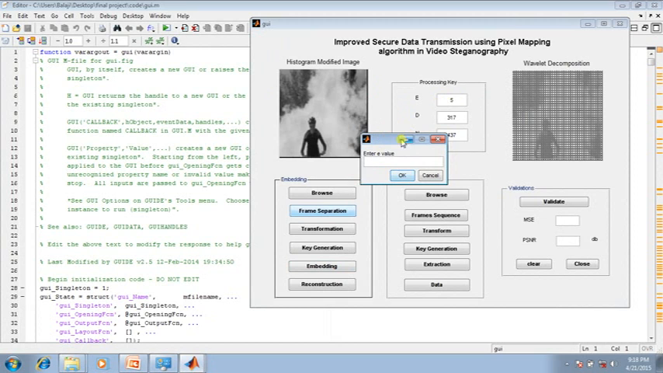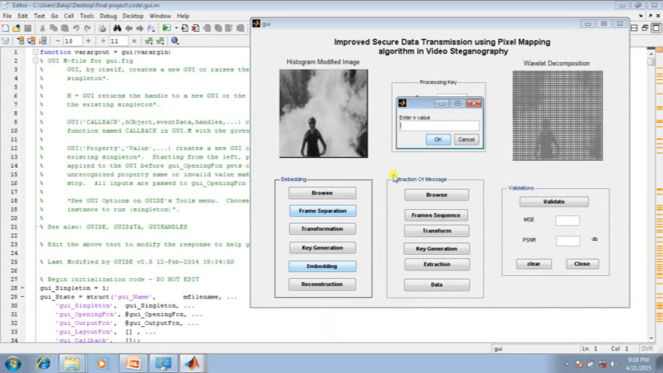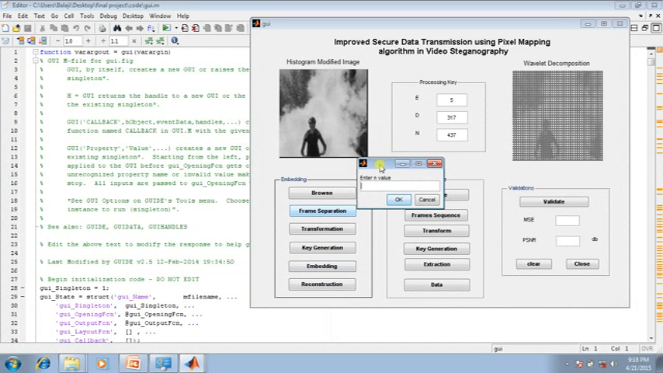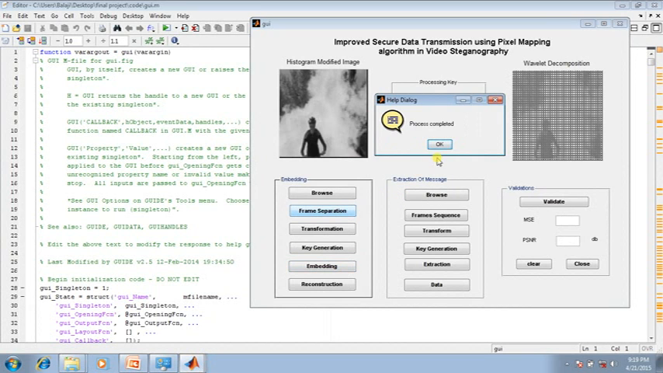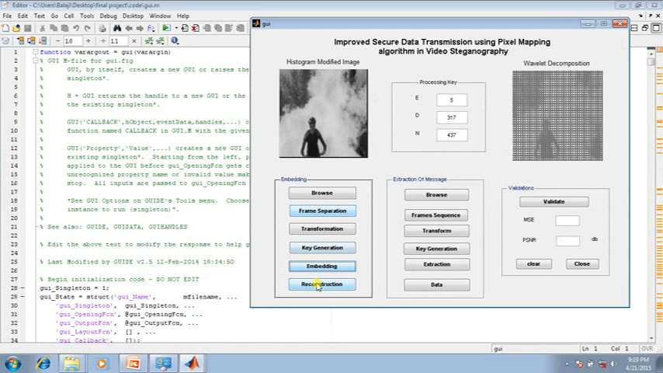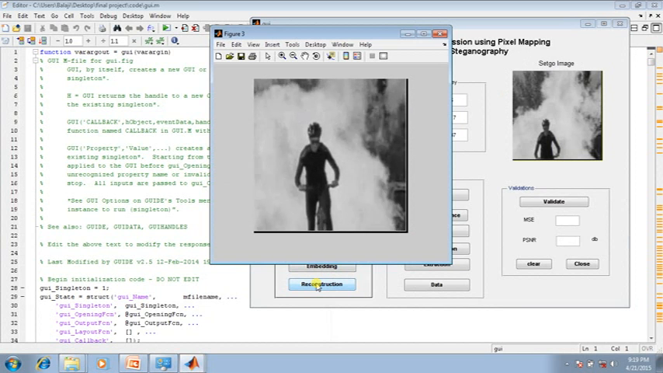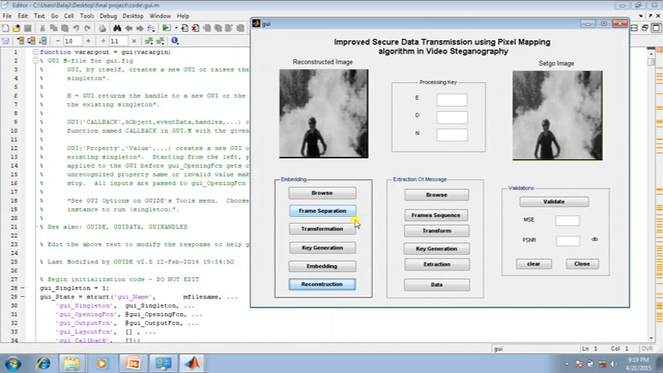Now I am giving the E value, this encryption value, then the N value, 437. Okay, now encryption is done. So the encrypted images are reconstructed into a video. This output video is called the Stego video. Now this Stego video is transmitted to the receiver side.